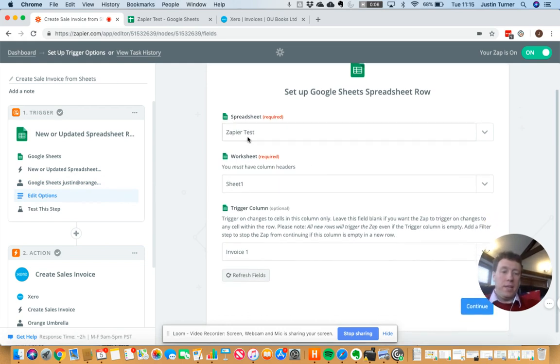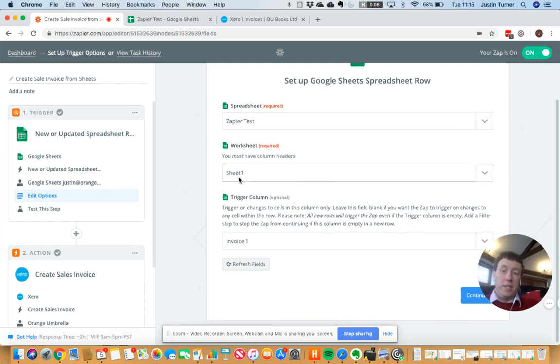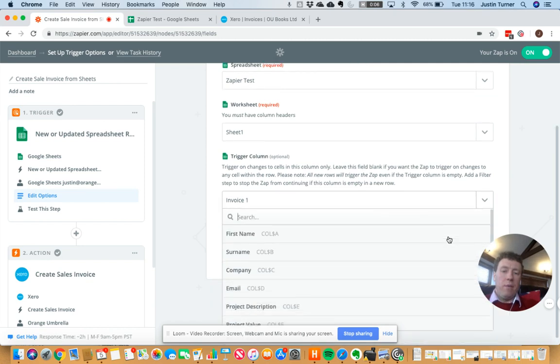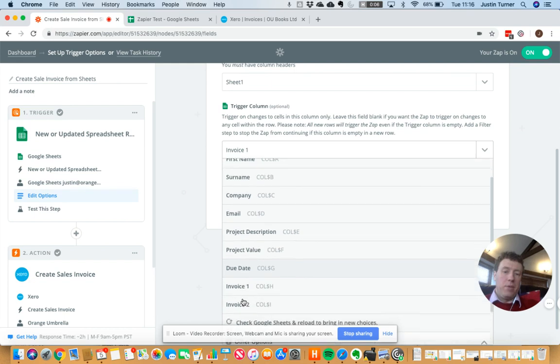I've got Zapier test, which is what I've named my Google spreadsheet. I'm just using one sheet, and at the moment I haven't renamed it. It's just defaulted to sheet 1. And the trigger column, all importantly, is invoice 1. If we go into here, you'll see why those headers are so important, because they're being brought in by Zapier in order for me to work out where it is.